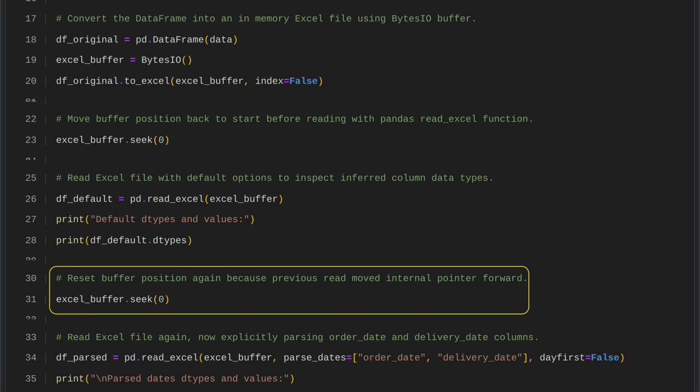The code moves the buffer's position back to the start because reading the Excel file earlier advanced its internal pointer. By seeking to the beginning again, it makes sure that the next read operation starts from the very first byte. This allows the data to be read correctly a second time without missing anything.